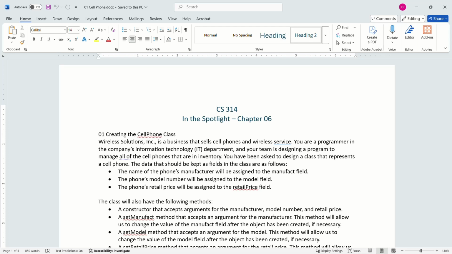The name of the phone's manufacturer will be assigned to the manufacturer field, I'm going to call it manufact. The phone's model number will be assigned to the model field, and the phone's retail price will be assigned to the retail price field.